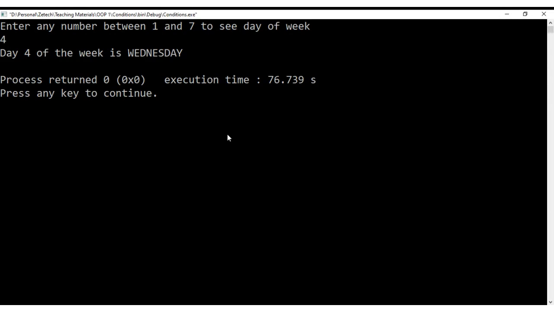So there is a screen. I will enter a number like 4. It has told me what day 4 of the week is: Wednesday. Can you see that? Yeah, and just that the program has to do that.